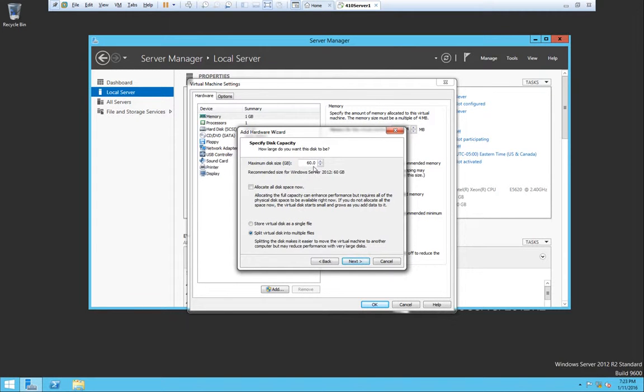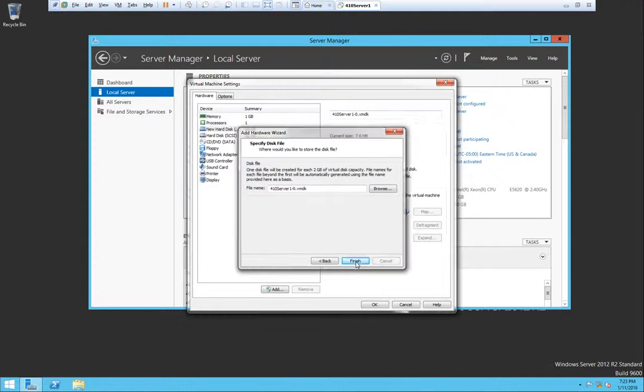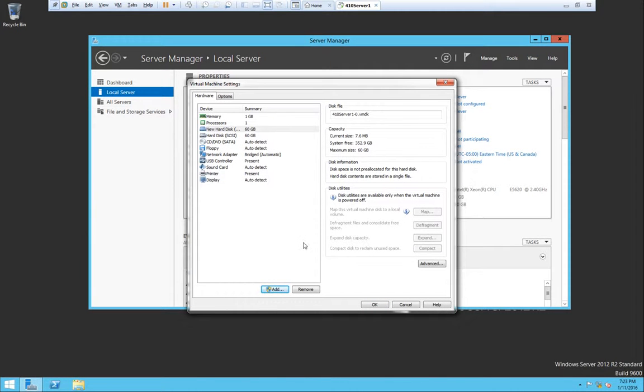And we're going to make it 60 gigabyte. And we're going to store it as a single file. And then we're going to click next. And then finish. And so I now have 2 hard drives in my machine for this machine. Okay, we see new hard disk 60 gig and the original hard disk 60 gig. And let's click OK.